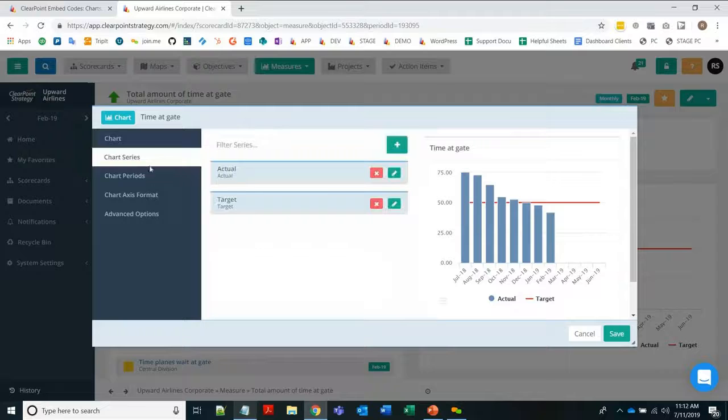Additionally, I can click into the Chart Series tab here, where I can manage the series that are being displayed on the chart by simply clicking the Add or Remove icon. It is important to note that clicking the Add or Remove icon only adds or removes the series from the chart. It has no effect on the series in the data table. So if you only wanted to look at the actual series on the chart, you can easily remove target by clicking on the X icon and clicking Remove. You'll see the target is still there and can be easily added back by clicking the Add icon.